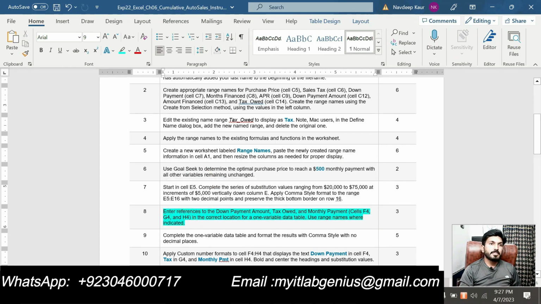So step number 8 is enter the references to the down payment amount, tax owed and the monthly payment in cell F4, G4 and H4. So basically we are supposed to enter the references to the down payment, tax and the monthly payment in the respective cells, that is F4, G4 and H4, and we are doing this to complete one variable data table. So let's enter the references to the down payment, tax owed and monthly payment.